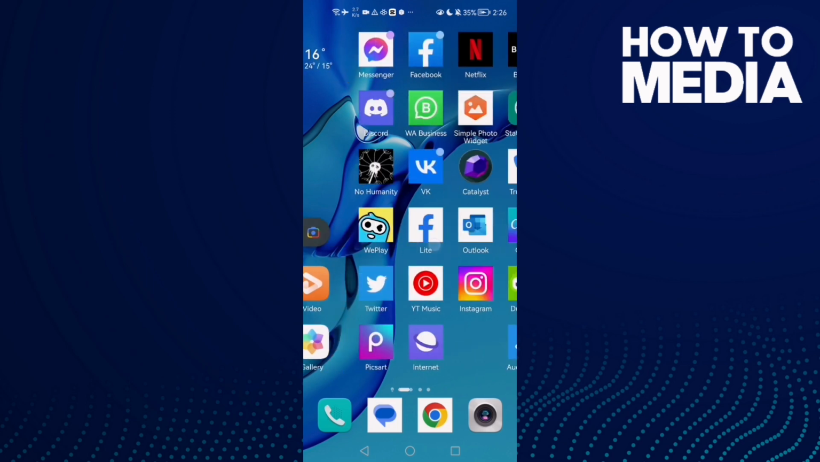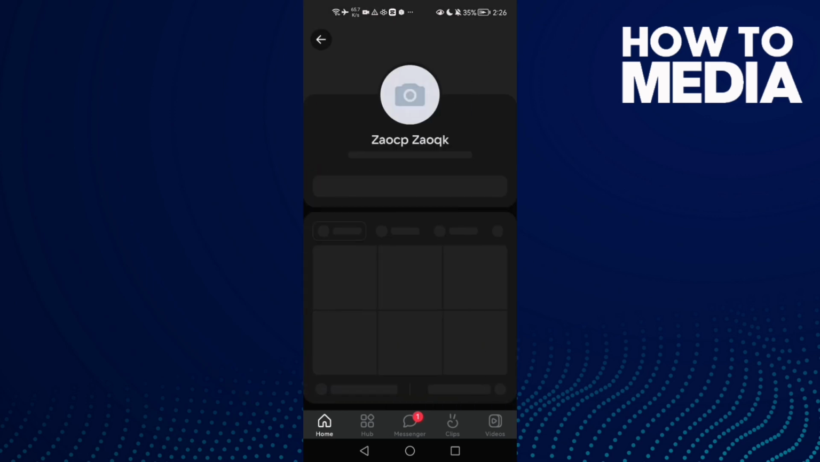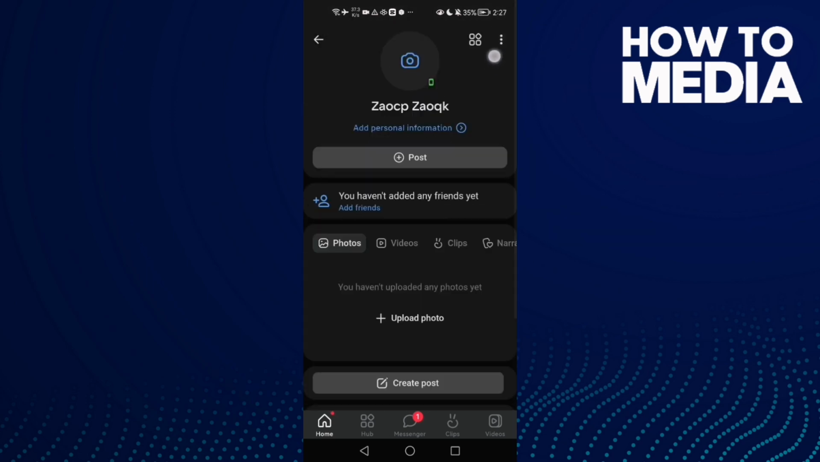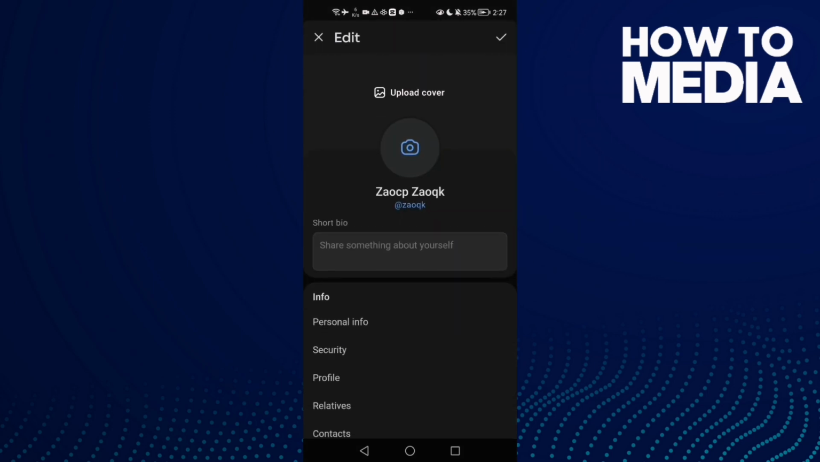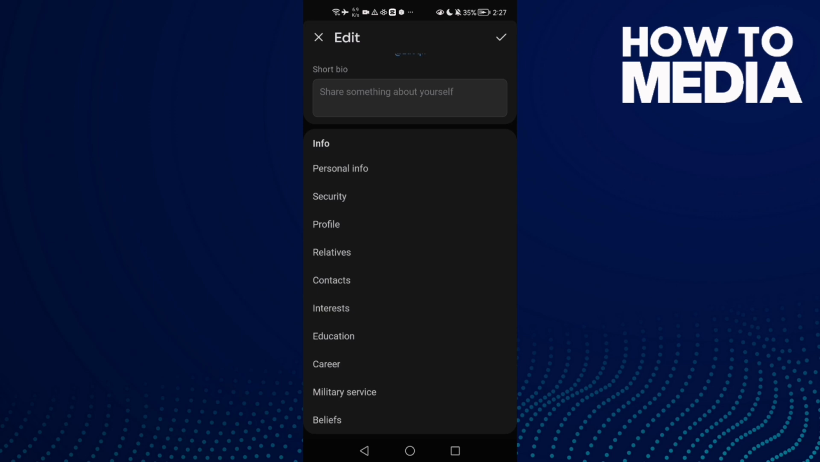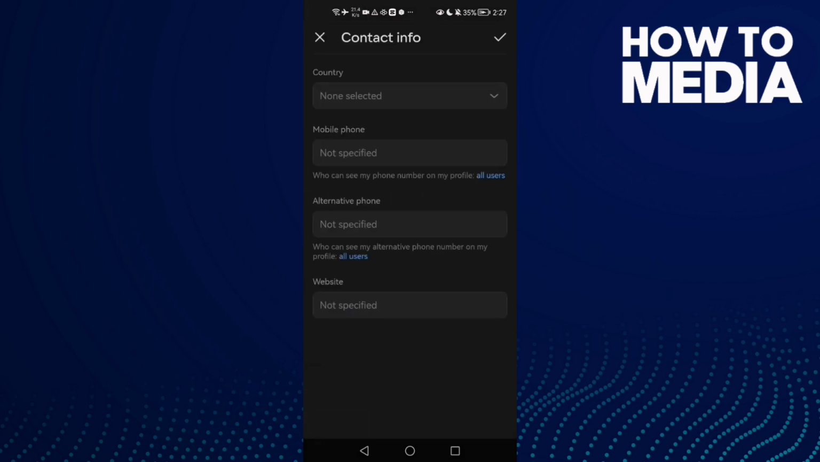First open VK and then click on your profile here. Once you're here, click these 3 points in top corner and then click edit profile. Scroll all the way down until you find contacts, and then here you will find country.